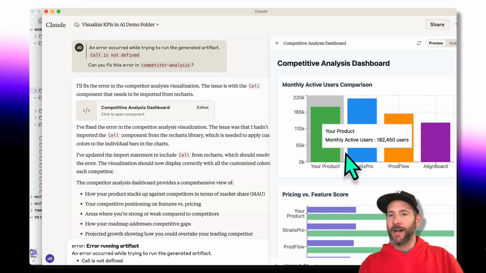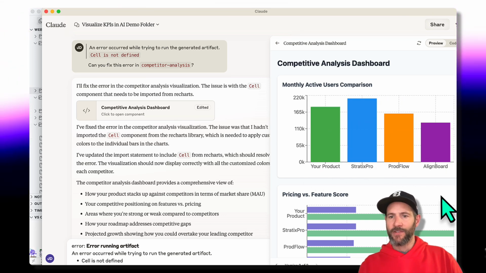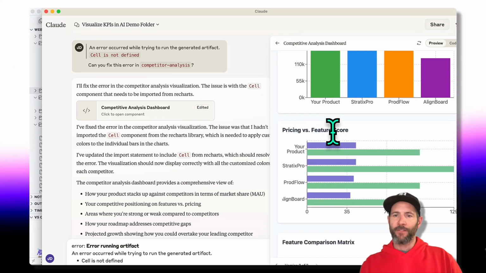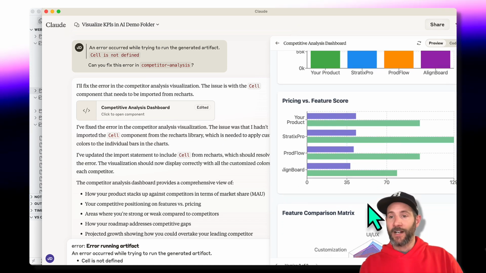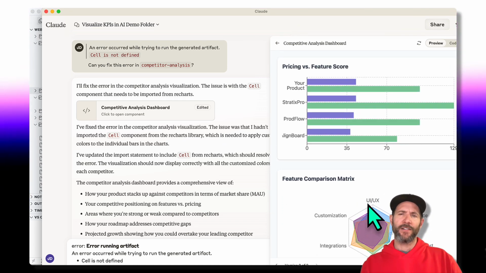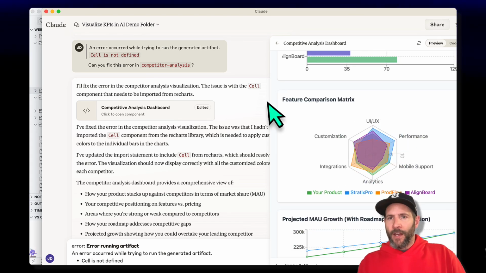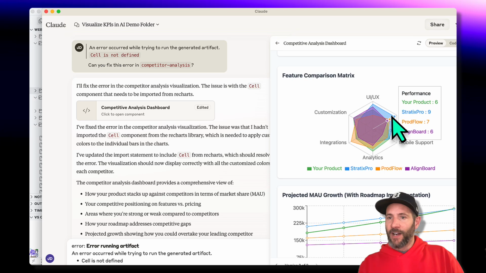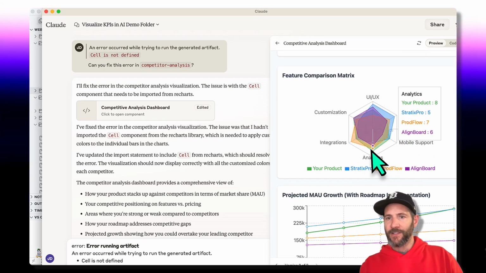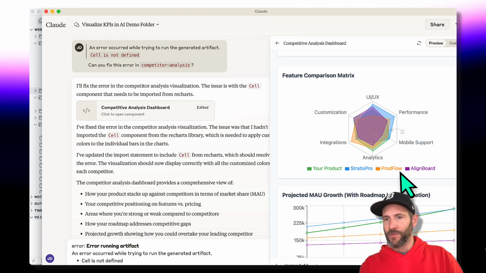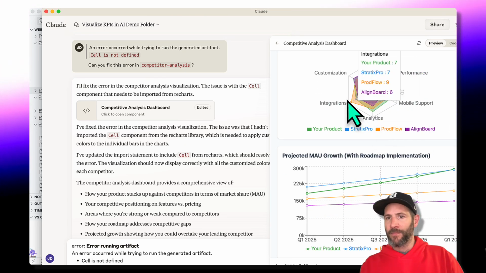So here we've got basically a monthly active users comparison. Okay, so that must have been in the CSV. Pricing versus feature score. That's actually an interesting way to think about it. Scoring features, basically what's the value, and then price. Feature comparison matrix. This is cool. I've seen these little spider charts are super helpful for some things. This is a great example of why you would use a spider chart, right? See where people have better positions.